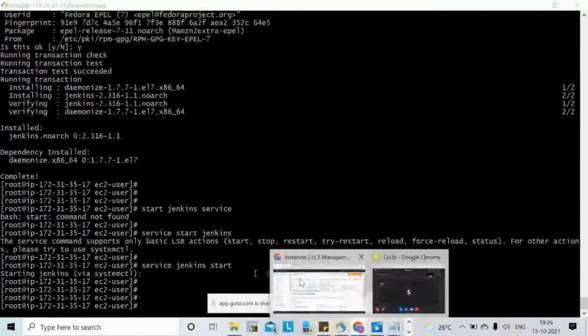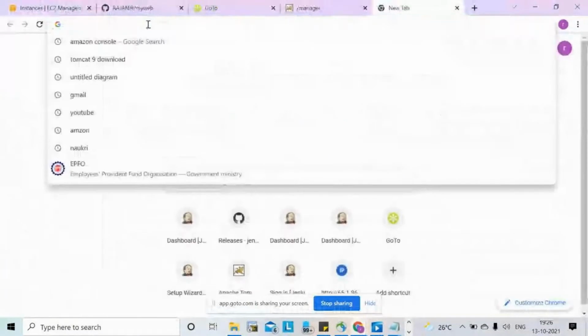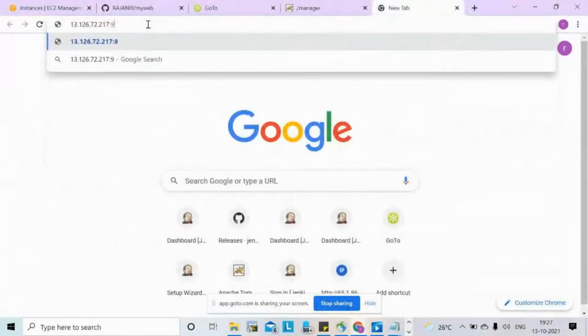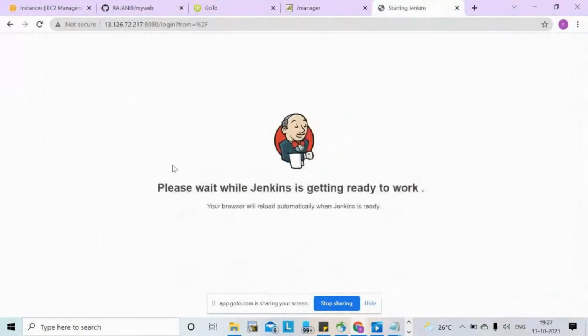Okay, and what I'll do, I'll go to Jenkins and open a new tab. I'll paste it and go to 8080. So it will be prompting me. Come on, come on, come on.